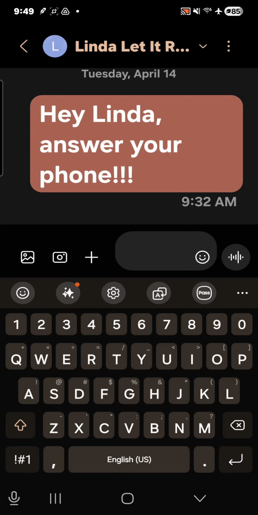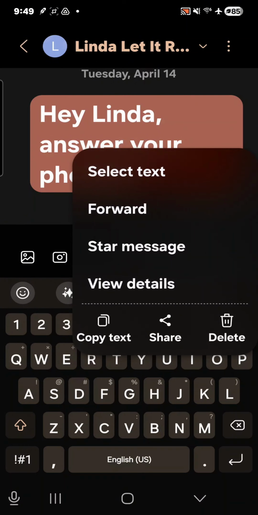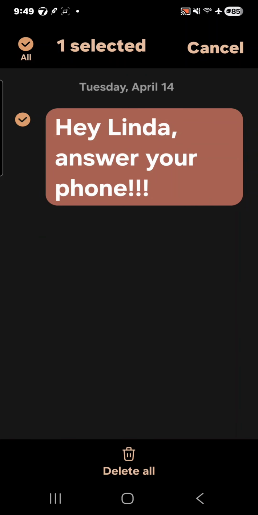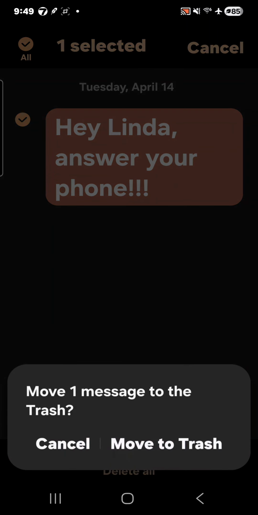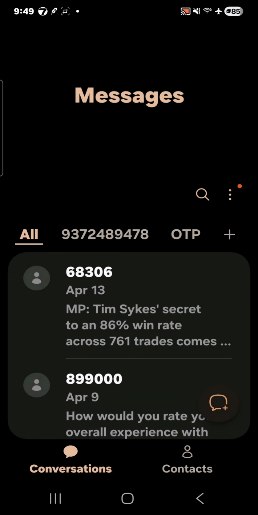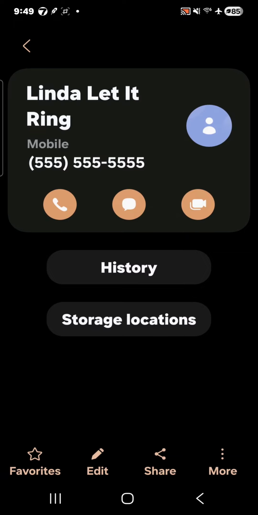Here's a bonus thing. If you want to delete a text, click it and hold it. And this menu will pop up. We're going to hit delete. Then down here where it says delete all, we're going to click on that. Mine says move to trash, and now they're gone. But we're going to show you how to actually send the message.